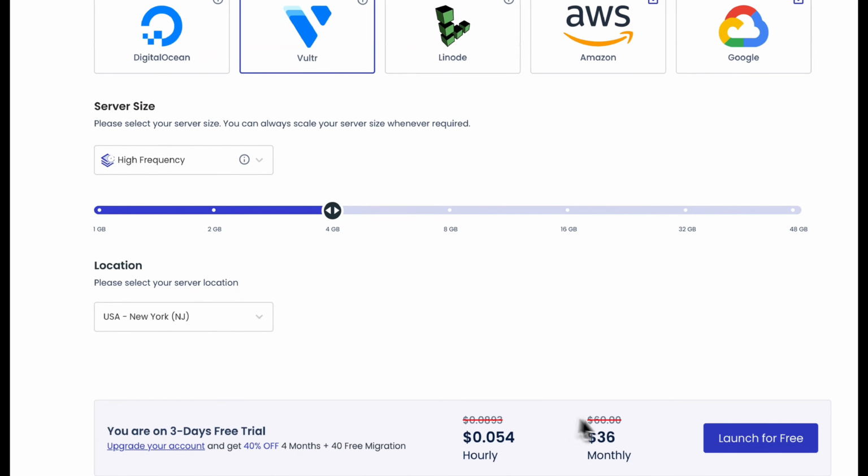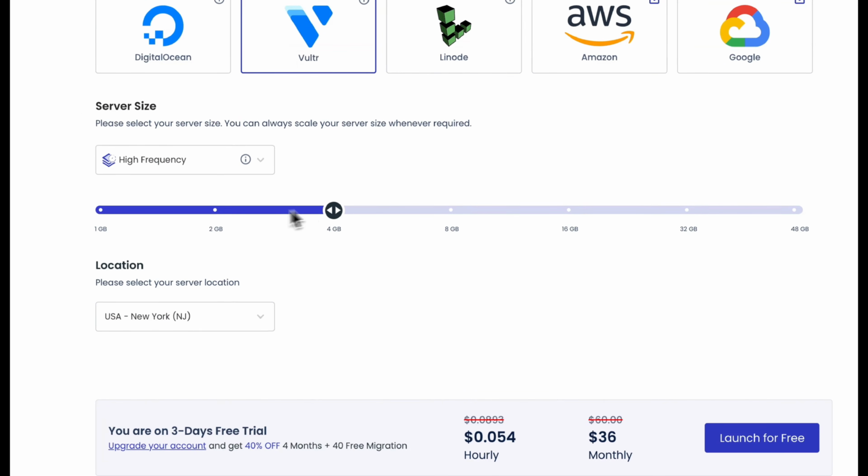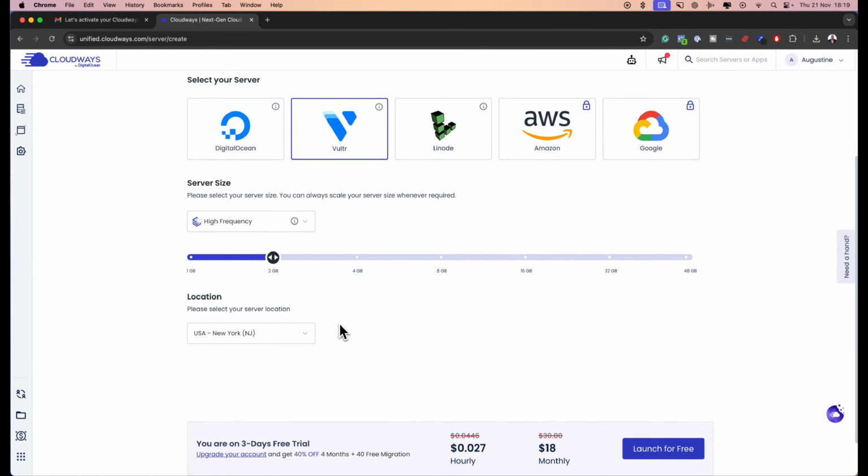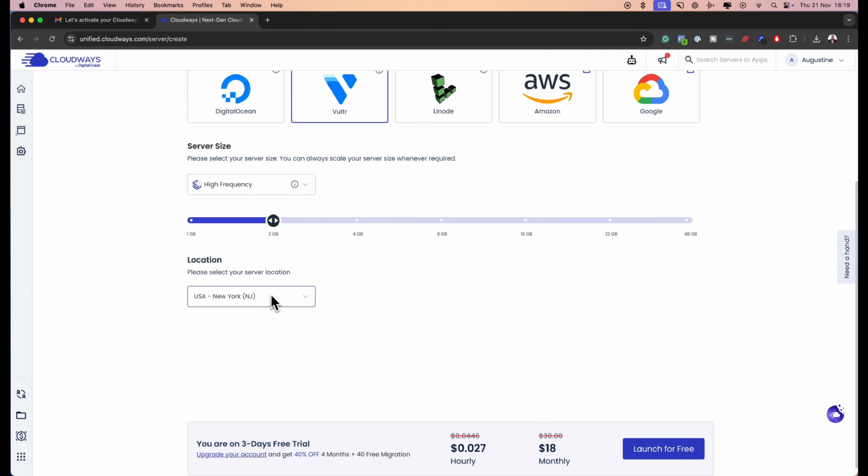All right, so here it's on 36 monthly. I'm going to bring it down here to 18 monthly, because I know my site is going to start off very, very slow. And by the way, this is a proper dedicated server, so you are going to get amazing performance from this. All right, so here it's asking me to select my server location.